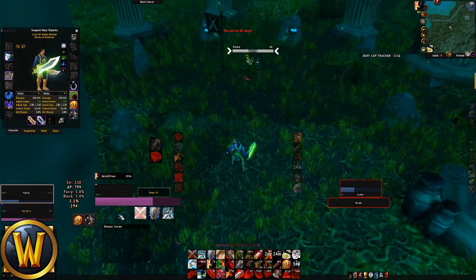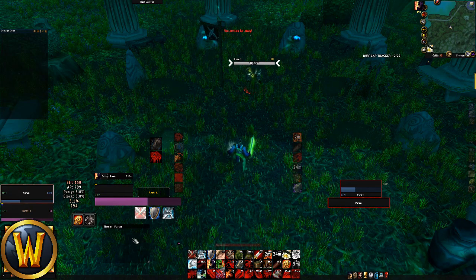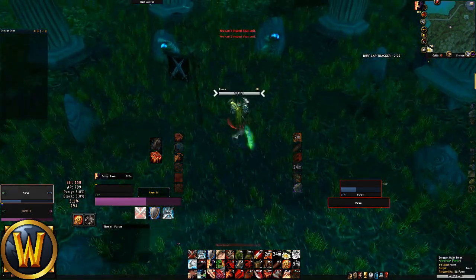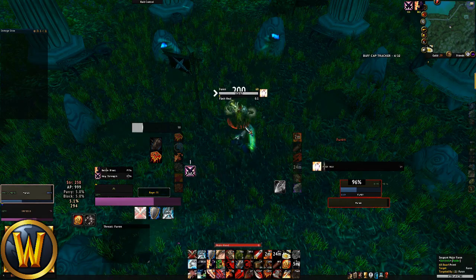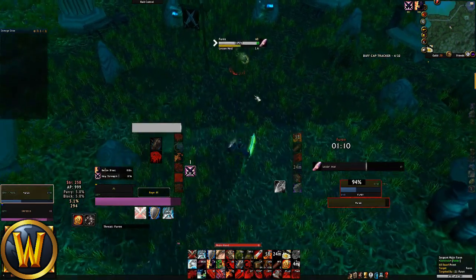The next most important add-on is my threat tracker, which I have right here. This threat tracker is so important because watching your threat, especially as a world buff Fury Warrior, is so important. You have to keep an eye on the threat meter or you're in for a real bad time.